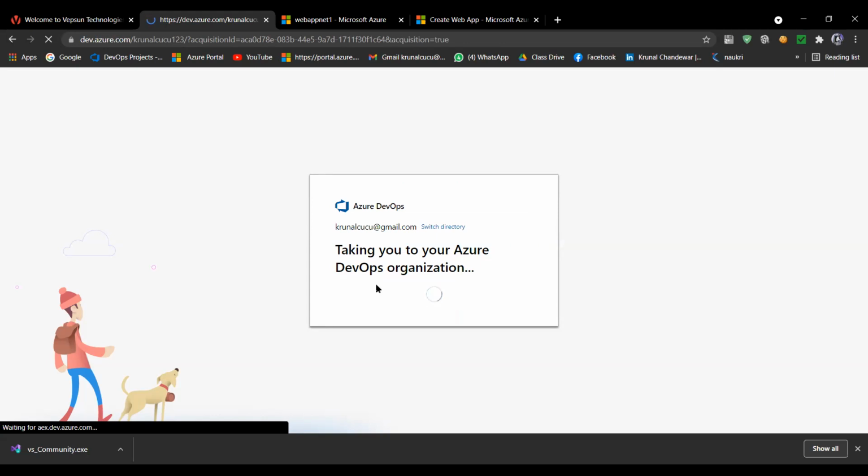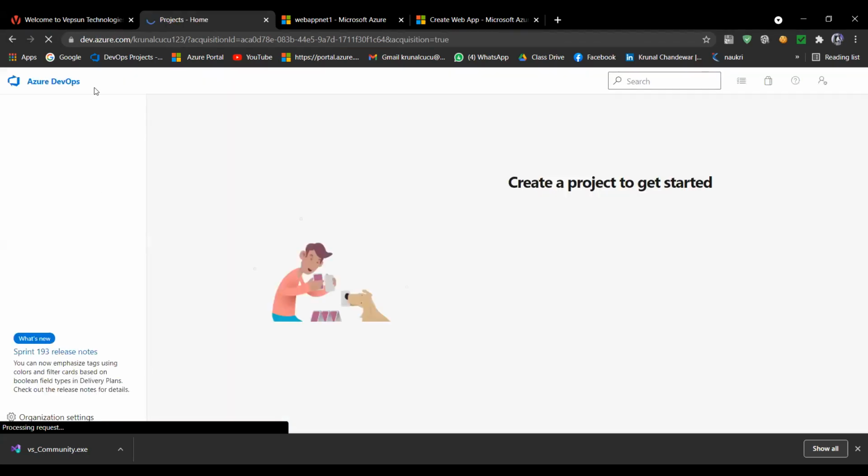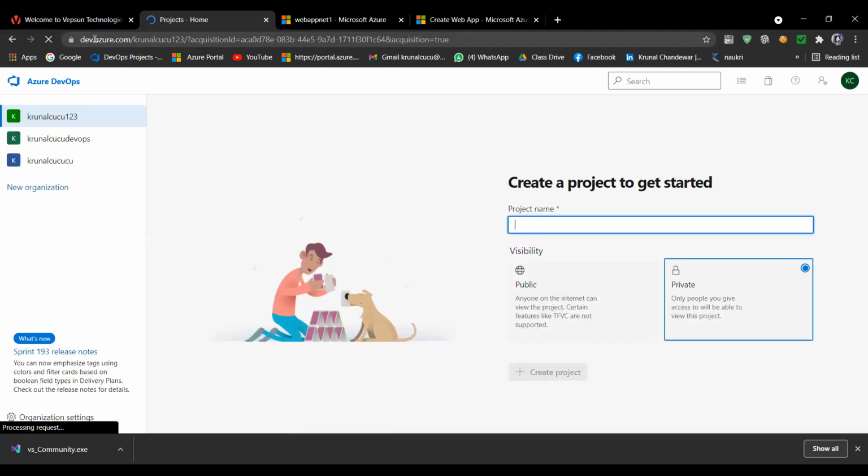And that organization which you are making is categorized under dev.azure.com, and then you will get a slash, and then the name of your organization, and then you will get another slash, and under that organization, whenever you are creating a project, after that slash you will get your project name also. Like now I made this Krunal CU 123, and under this one, if I want to make a new project, and if I give the name of my project like DevOps.